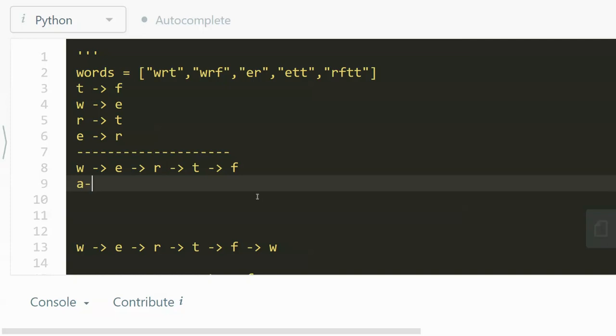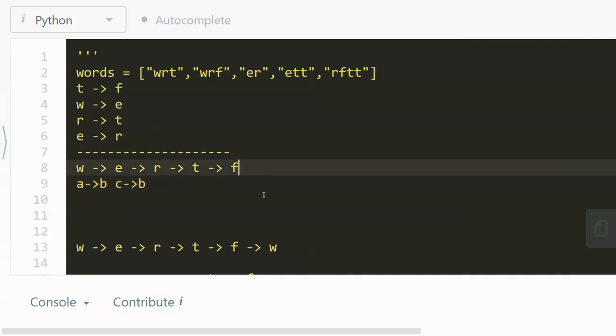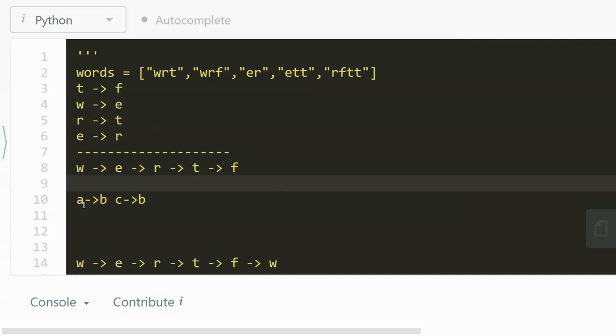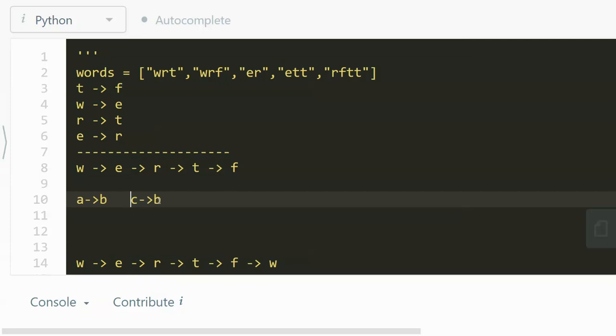So let me give you another example. If we have a dictionary that looks like this: A comes before B, and at the same time, C also comes before B. What do we think of the in-degrees? The in-degree of A is going to be 0 because nothing comes to A. The in-degree of C is also 0 because nothing comes to C. But the in-degree of B is going to be 2 because there are 2 letters that come to B.